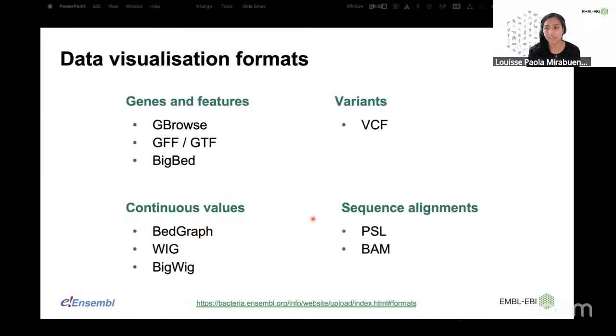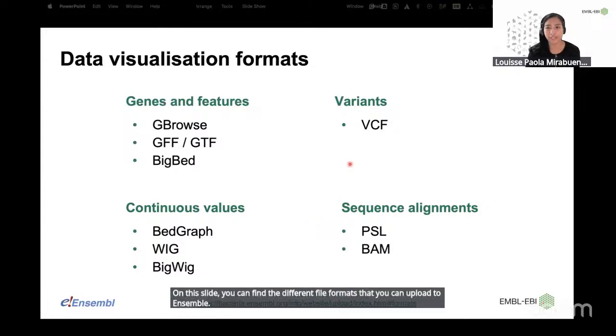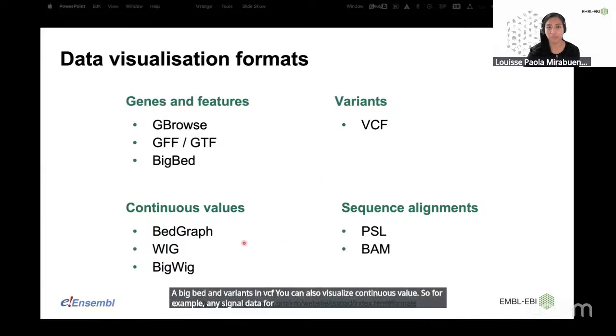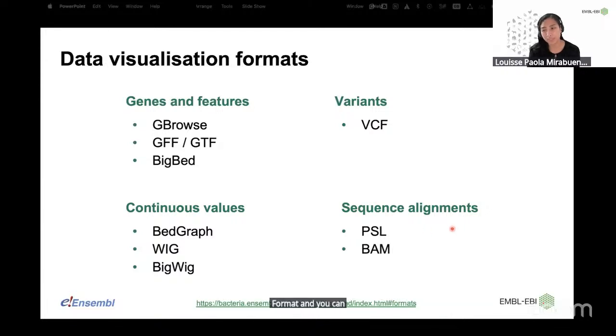On this slide, you can find the different file formats that you can upload to Ensembl. These include feature annotations in GBrowse, GFF or GTF, BigBed, and variants in VCF. You can also visualize continuous values, for example any signal data for GC% calculations or ChIP-seq data. These can be uploaded in bedGraph, WIG, and BigWig file formats. And you can also upload sequence alignments in PSL and BAM format.